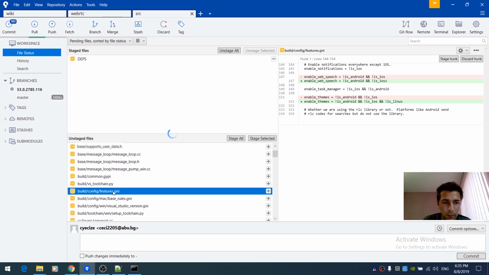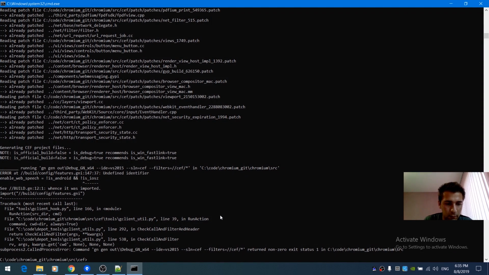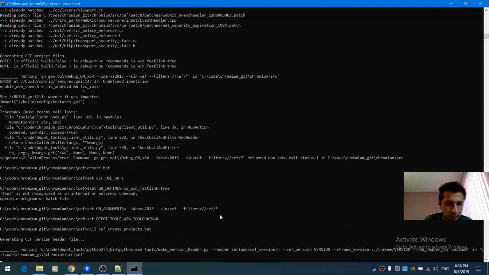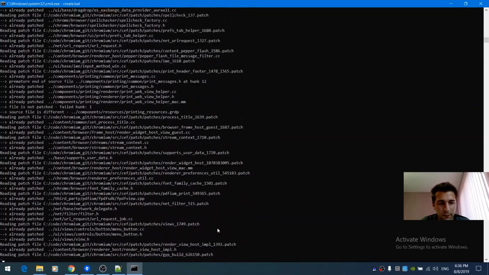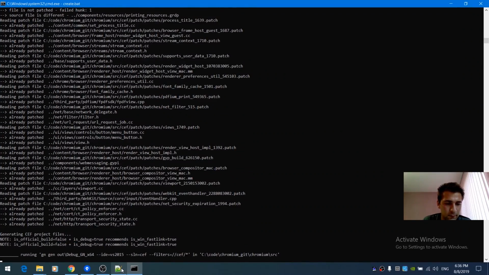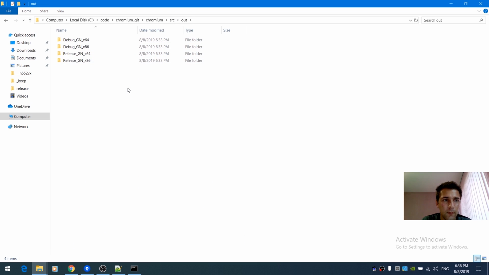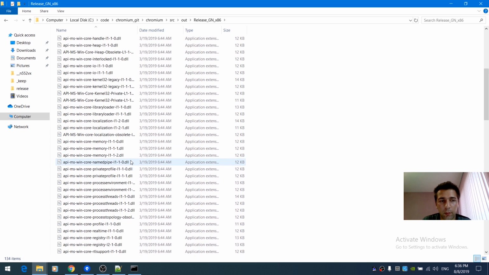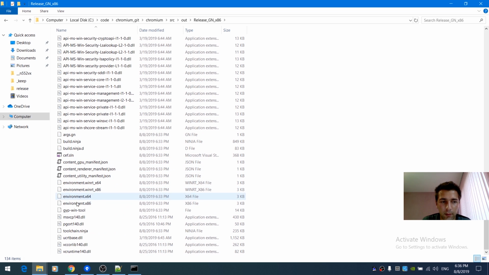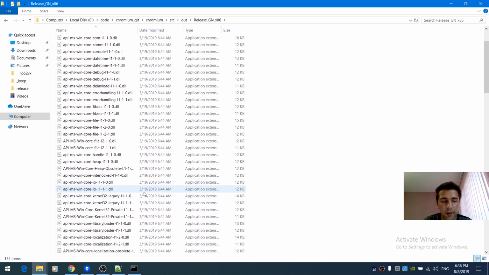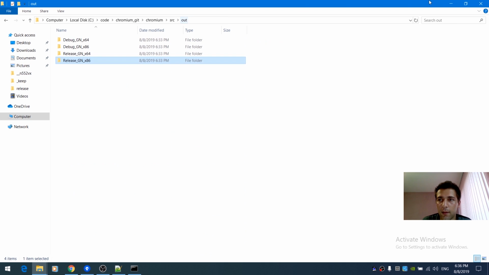This is in the Chromium repo. So create.bat. And you can see that we still have those files. We haven't written them, we haven't deleted them.